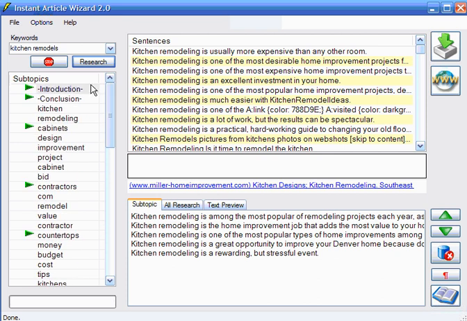That way, your article doesn't sound like it's got the same keyword over and over too many times. And you can do as many as you want. There is no limit.